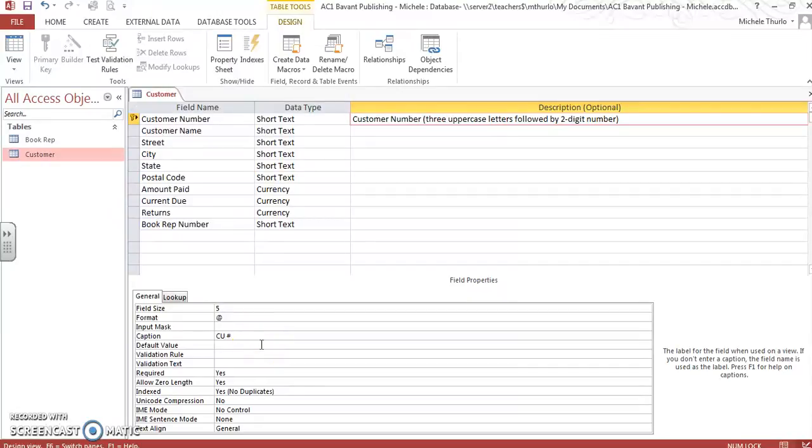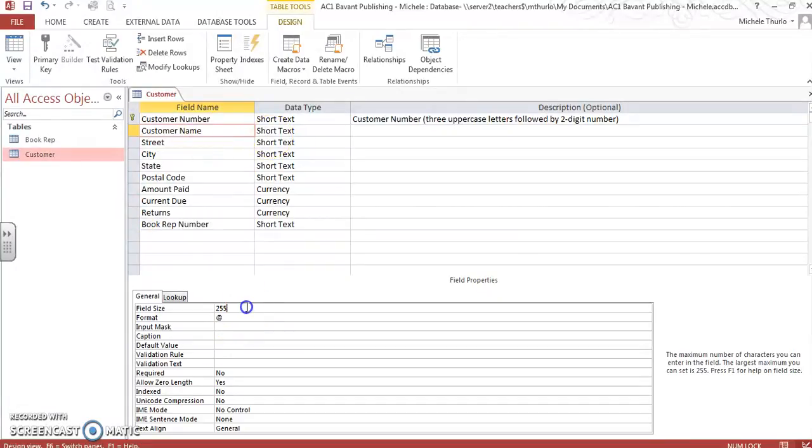Okay, next we're going to change the customer name. It is short text, and it should be character field size of 30. The street should be short text, size 20. The city should be short text, size 20. The state should be short text, size 2. Postal code should be short text, size 5.